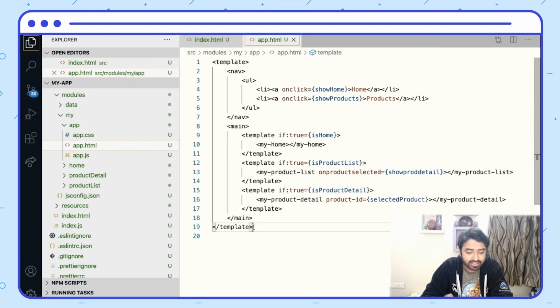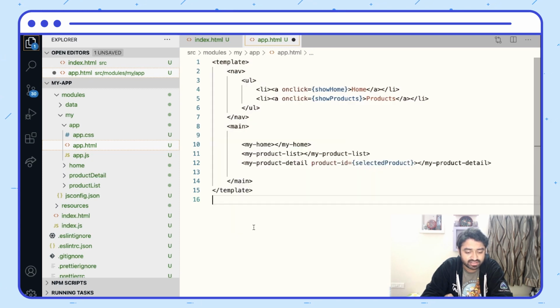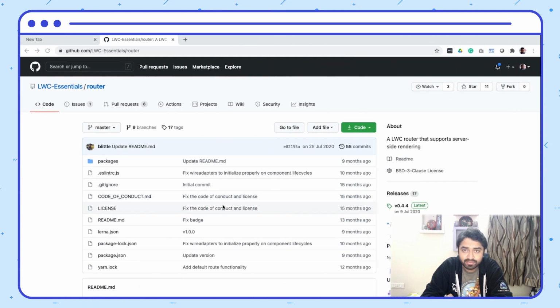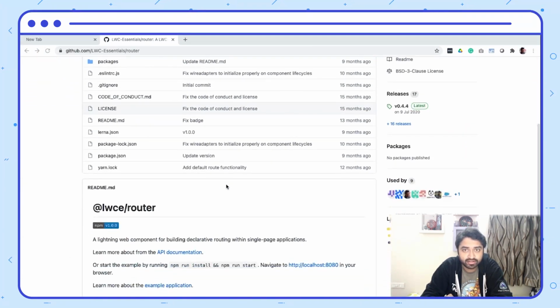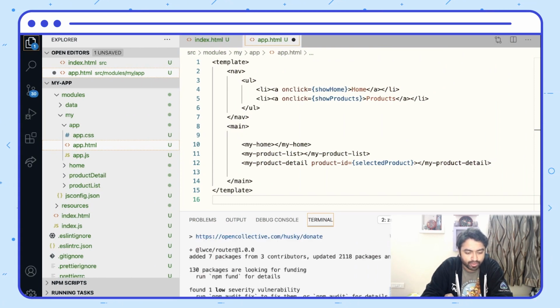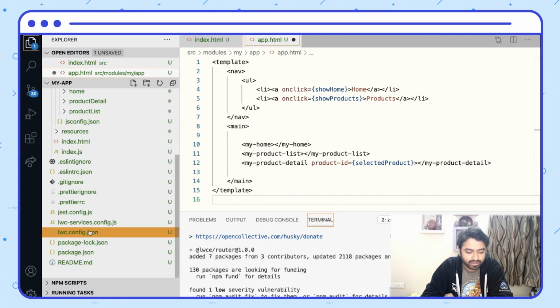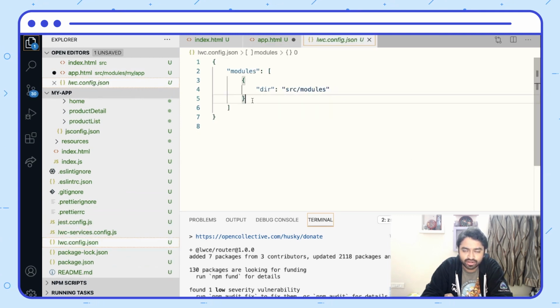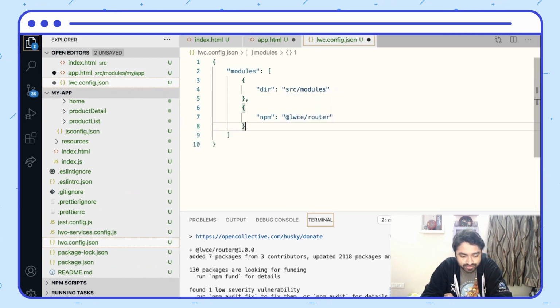First, let's clean up all of these conditional statements so that we just have the components that we created. Next, we will be using a module called LWC router, which is built by our engineering team. And a fun fact about it, it's also built using Lightning Web Components. So let's import this router component using the npm install command. Once the installation is successful, we are going to add this to lwc.config.json for module resolution.